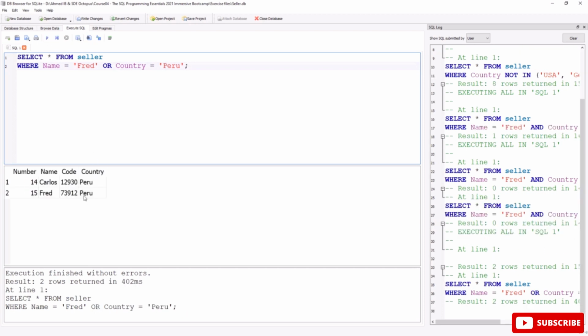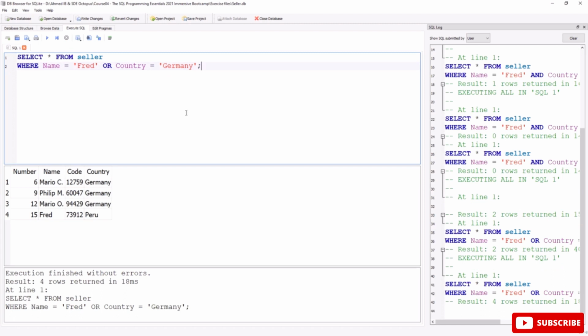And you can see in this case, by using the OR operator, the result set in the output selects all the fields from the seller table where name is equal to Fred or country is equal to Peru. And if you replace Peru with Germany, you will get an output also. The output in this case is all the fields that have Fred in the name column or Germany in the country column, without any complication. As you can see, we have 4 records as an output in a new result set, and the execution finished without any errors or problems, and 4 rows returned in 18 milliseconds.